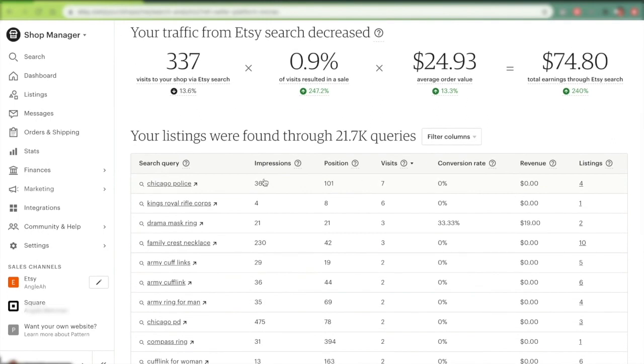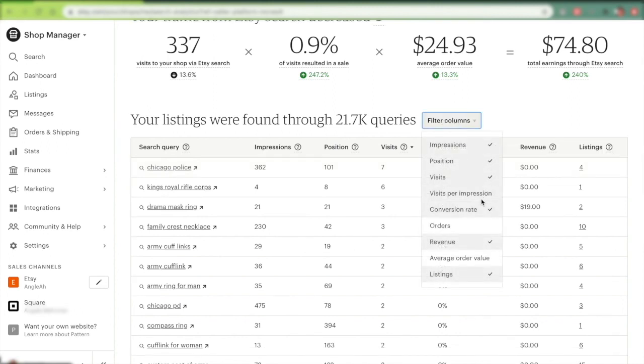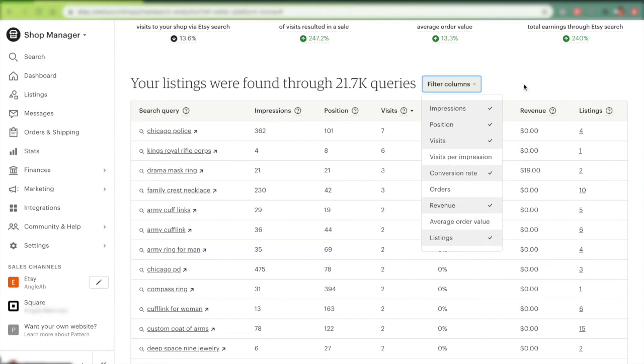Underneath that, you'll be able to see how people have found the specific items, how many impressions, total appearances in a search, where it was positioned in that search, how many times it was visited, the conversion rate, the revenue you made from those specific searches, and also which listings came up based off of this specific search people put in. You can filter this. The ones with the check marks are the ones that are showing right now. You can add visits per impression. You can visit how many orders were placed or the average order value.